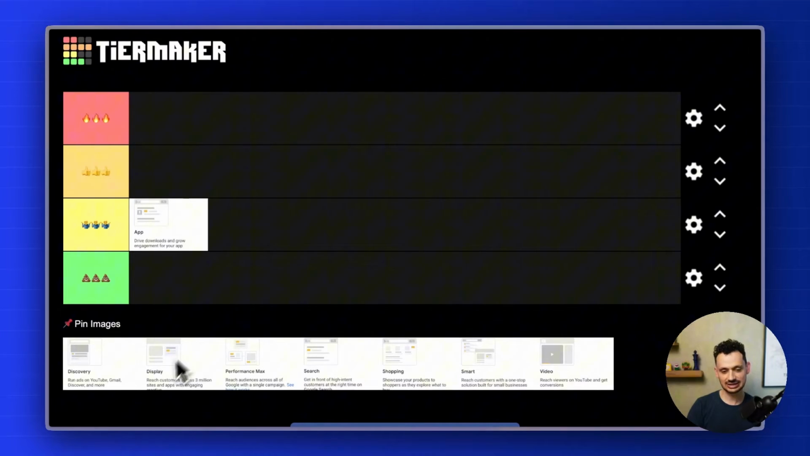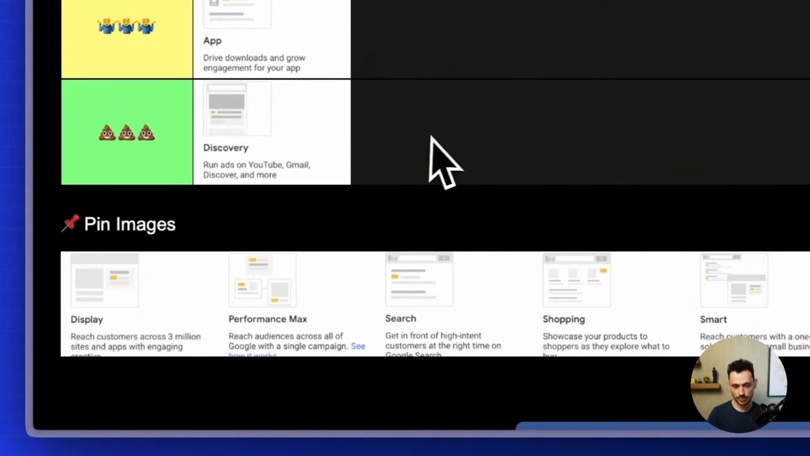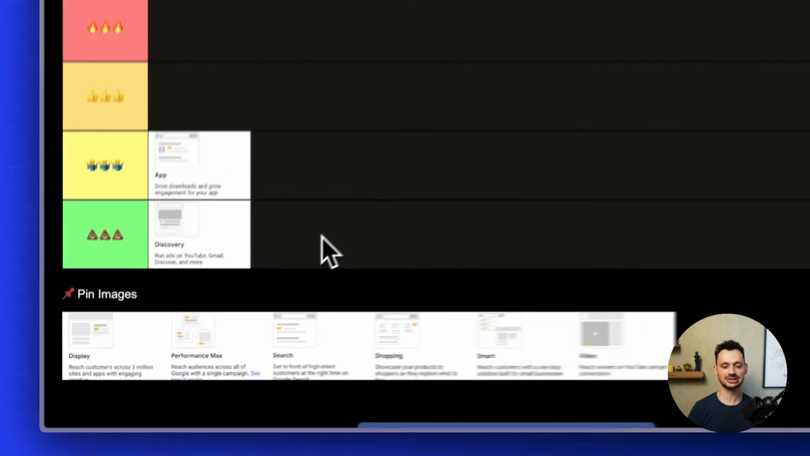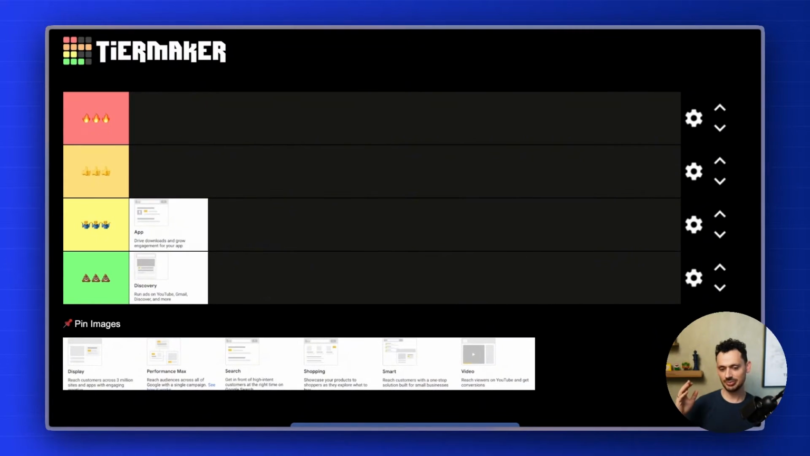Moving on to the next campaign, discovery. Now, discovery is a relatively new campaign. Google, before that, had demand gen campaign. And if you ask me, both of these campaigns go into poo-poo tier because they don't bring results like the other campaigns. And let me explain to you why.